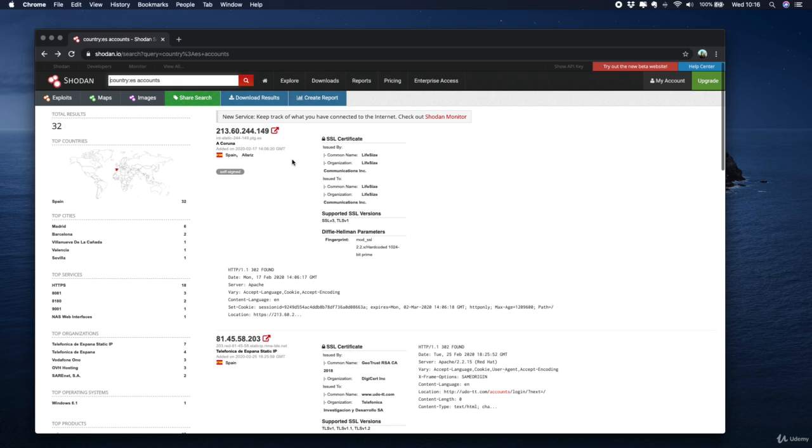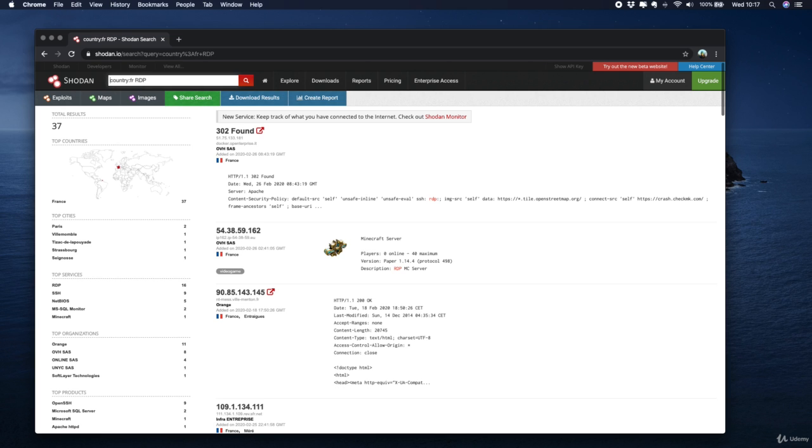Okay, so besides this kind of service, imagine that you also want to search for a computer that has remote desktop available. We can change the country. This time we'll go to France. We'll search for RDP, Remote Desktop Protocol for Windows.